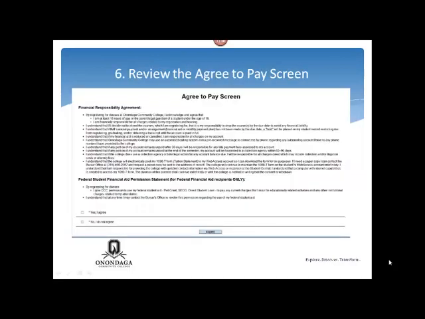Read the Agree to Pay screen. In order to proceed, you must click Yes, I agree, accepting the financial responsibility that goes along with taking classes at Onondaga Community College. So it is important to read through the entire screen so you understand what you are agreeing to. Then click on Submit.